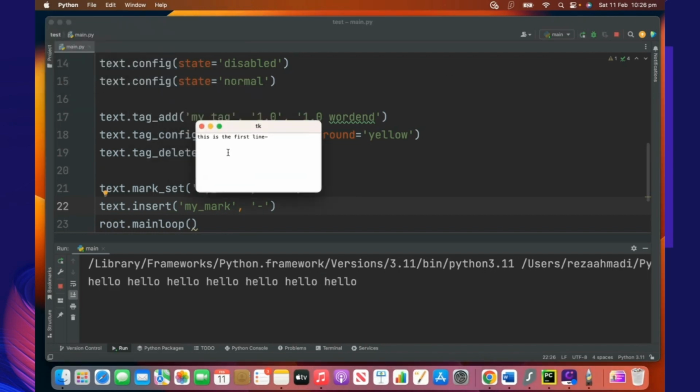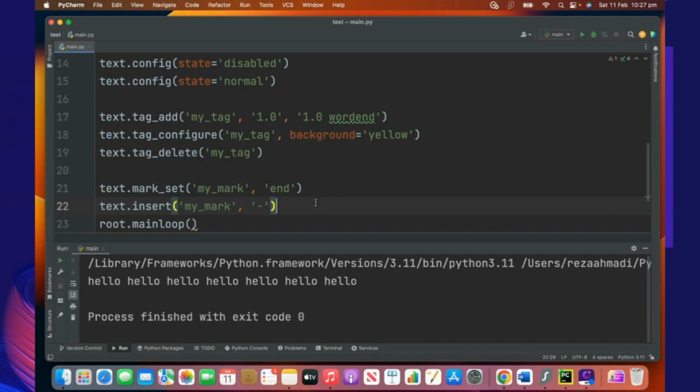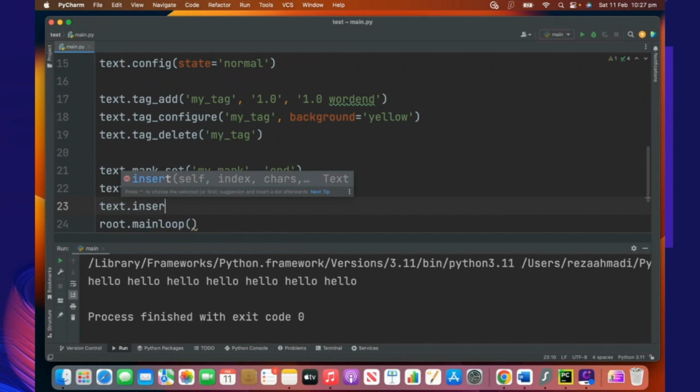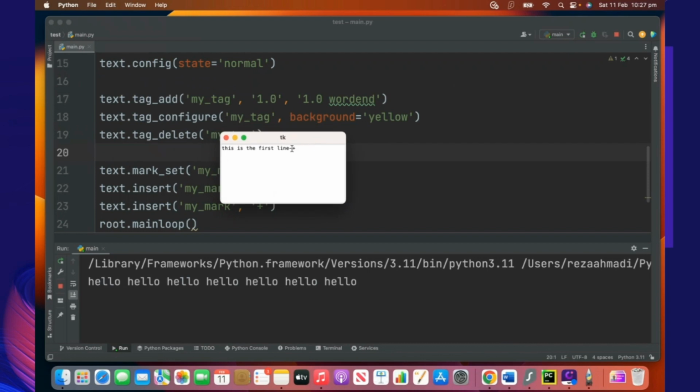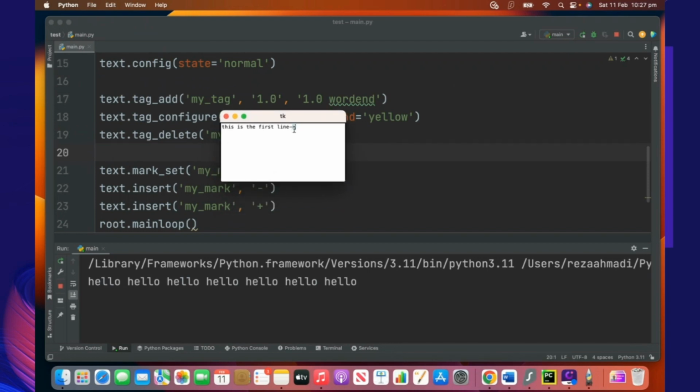Okay, so if you look at here, end of the line was my mark, and we inserted at my mark, meaning end of the line, a minus symbol, which is here. Now that we entered the minus, end of the line is now after this minus, so we can insert something else to that. Text.insert again at my mark, now this time plus. Have a look. Now this time end of my mark is here, and we add the plus here.